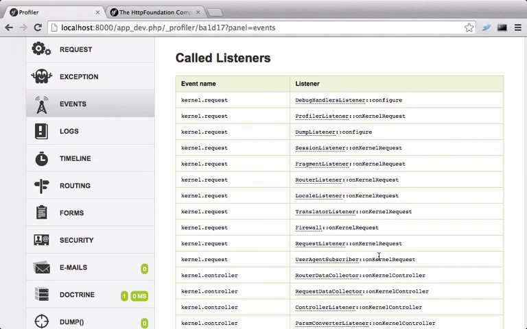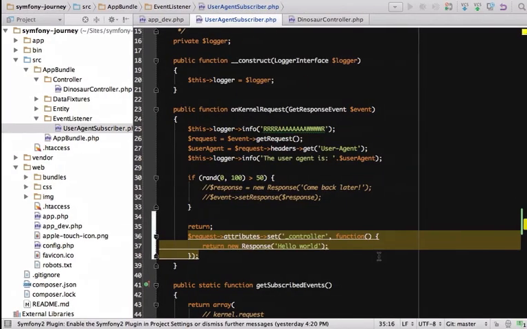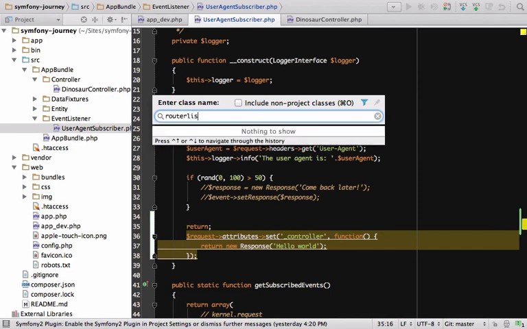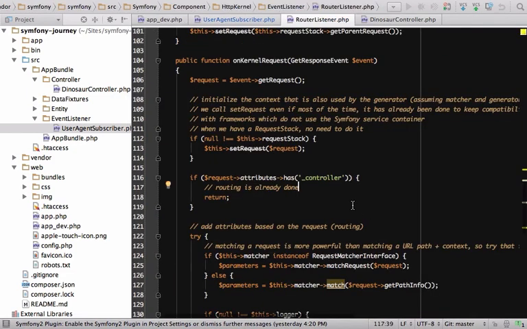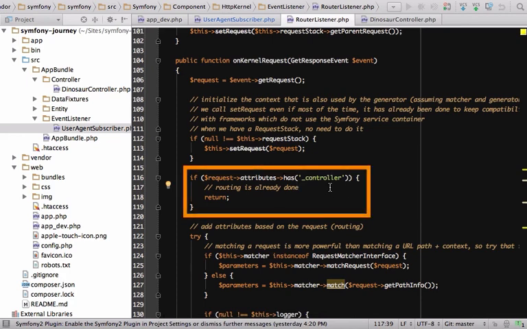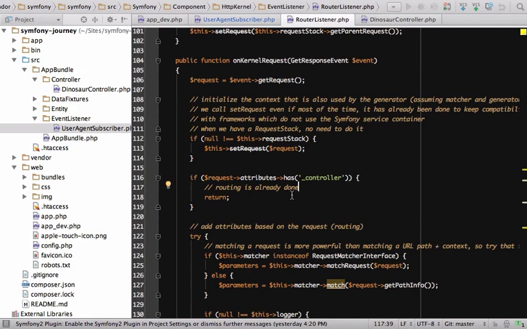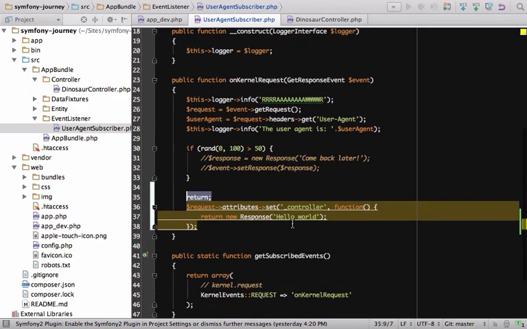But even if our listener were run before the router, our little hack would still work. That's because router listener has a special piece of code near the top that checks to see if the _controller key is already set. If it is set somehow, the routing actually never runs. That'll be important in a second when we work with sub-requests. And since our anonymous function is a valid controller, we can still use arguments on it just like normal.